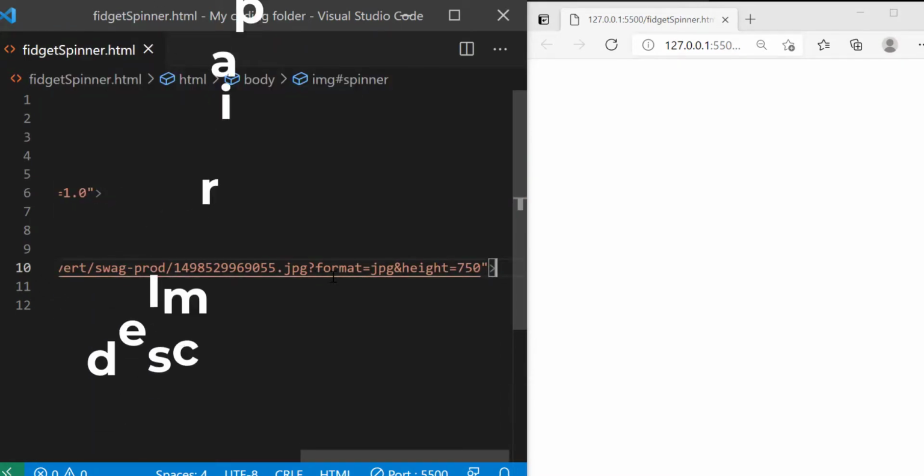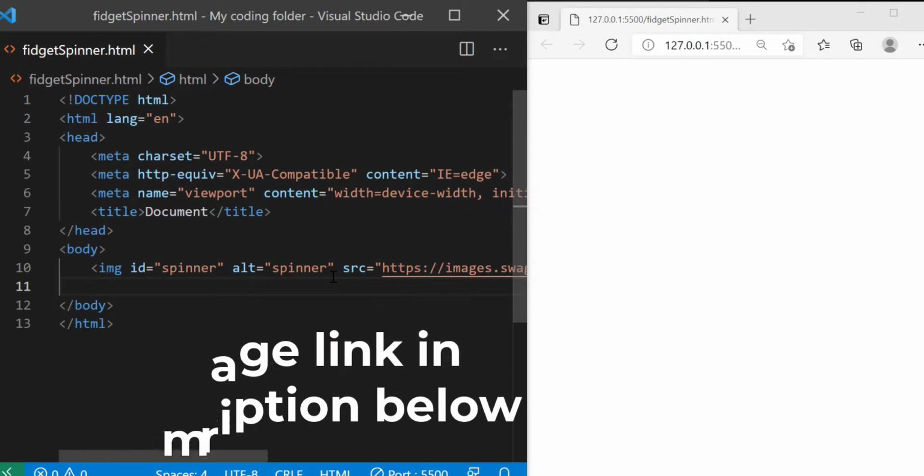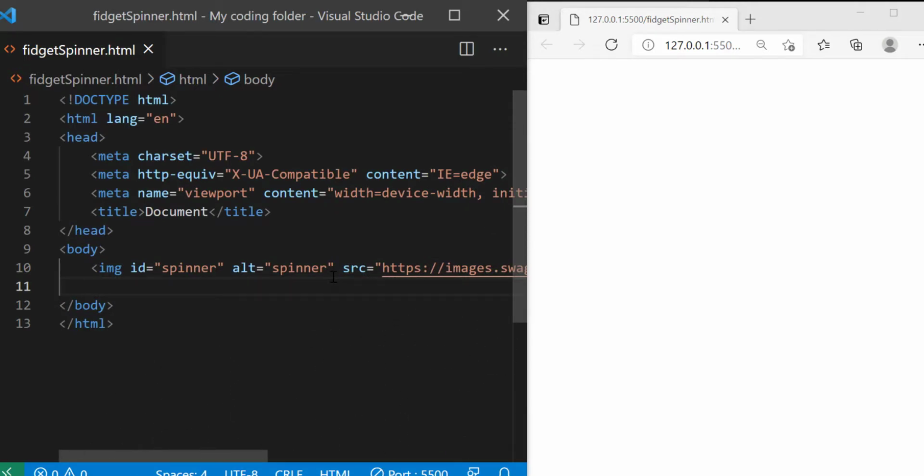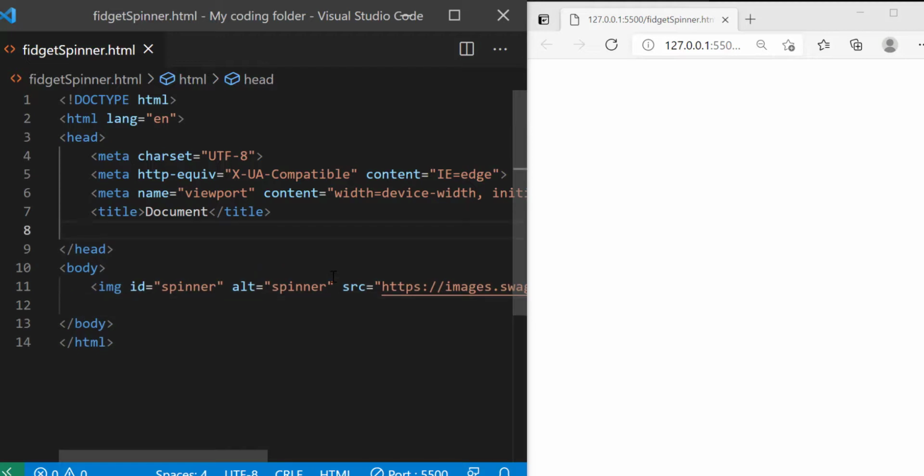I'll have it linked in the description below if you want it, or you can just go find one on Google yourself, but I'll have it linked just to make it a little easier for you. And that's pretty much all the HTML we need, so let's get started with CSS.